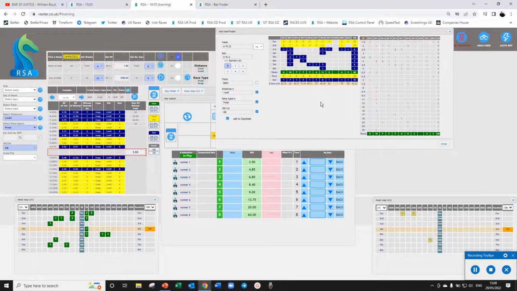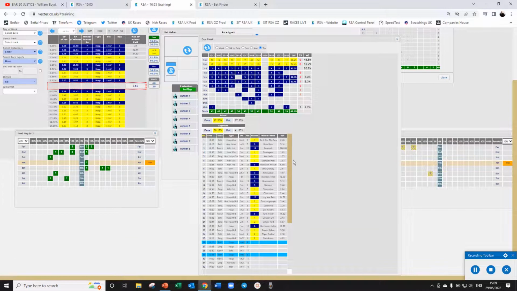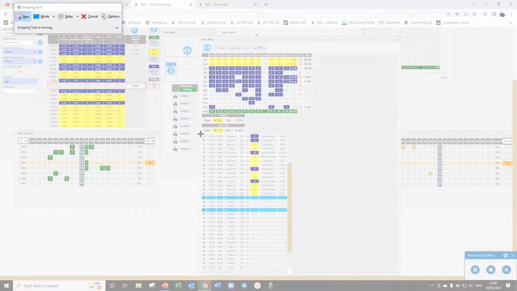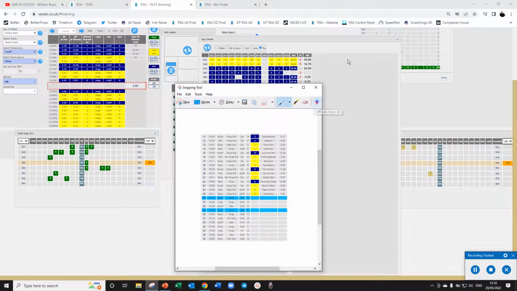The other thing you can do is, if you decide you're not going to do that, as you're playing your races, if you play one, you can click Add to Day Sheet, and that way you can take a photo of it. Let's open the day sheet now and have a look at what we've done. We've added these blue stripes here that tell us these were the races that interested us, and I could take a photo of that using my snipping tool and save it and have it on the screen for the day, so I can flick back and forth to it.